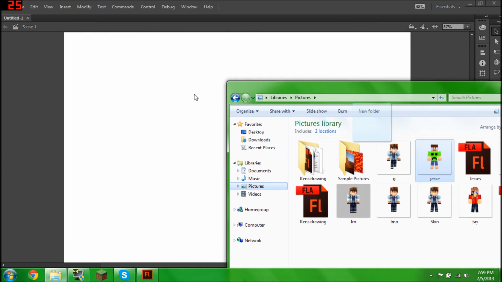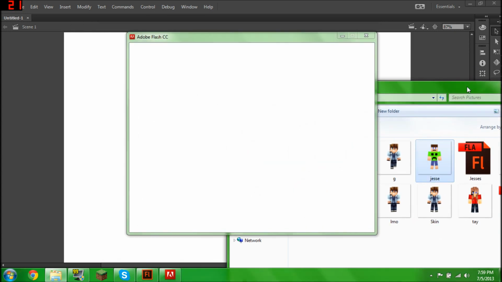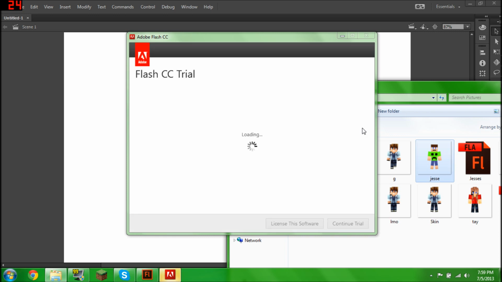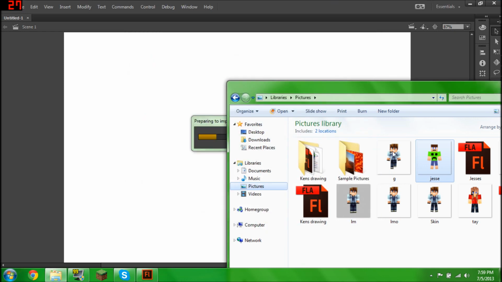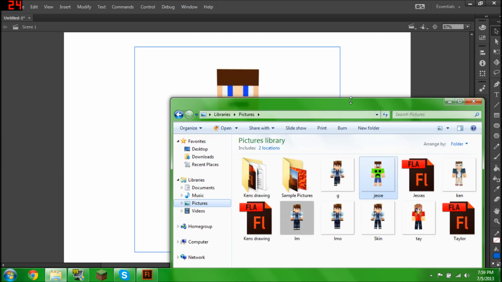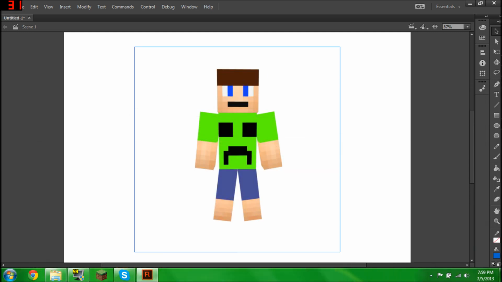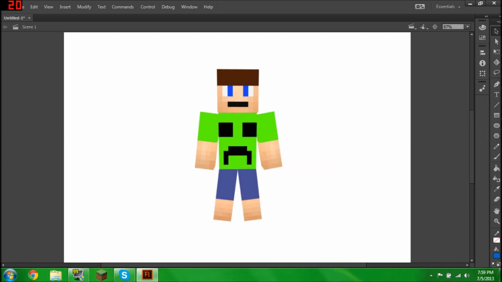Let's see. I will draw Jesse's or Oreo's skin. You want to drag in the photo that you have, which you can get from Skin View or any other program that you can get skins from. Okay, so now that we have this perfect skin, you're going to want to make the color down here black. And I'm going to start the speed art. I'm going to go quiet, and I'll see you guys once this is done. Peace!